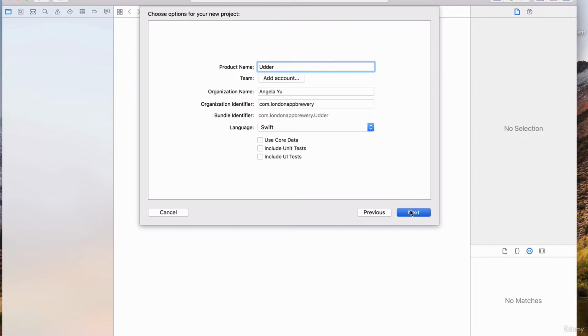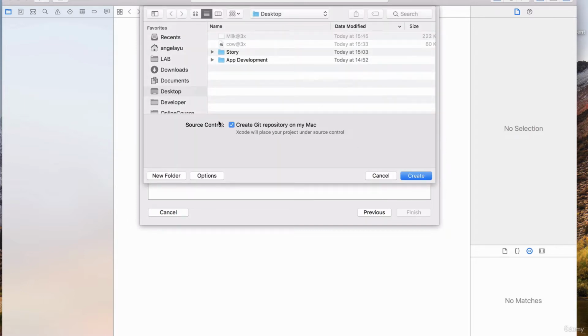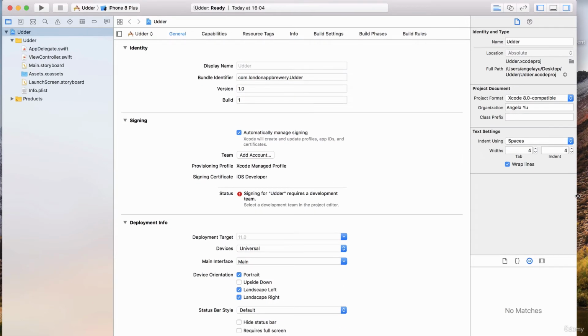Gonna go ahead and click next. And it's really important that previously we've not really cared much about this, but given that we're talking about source control and version control, we need to create a Git repository on my Mac using Xcode. And this is the equivalent of using git init in our terminal. So I'm going to save it on my desktop and just make sure that you've got that checked. Go ahead and click create.